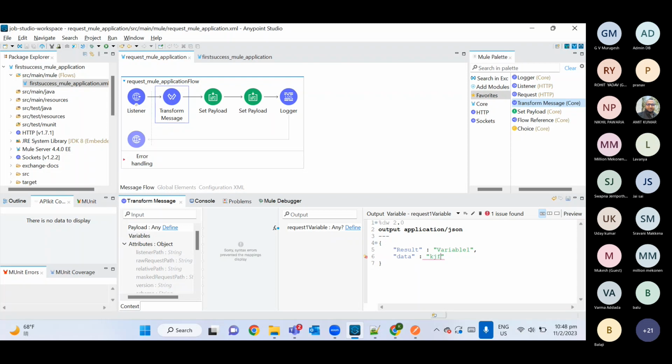Yes, you can. Let's say now you have two data inside this variable, and I want to fetch only this data value. The syntax will be vars.request1Variable.data. If you want to fetch all this result, then vars.variableName, request1Variable, and it will give you the entire JSON payload. But if you want to fetch only this or only this, the syntax will be vars.variableName.result.